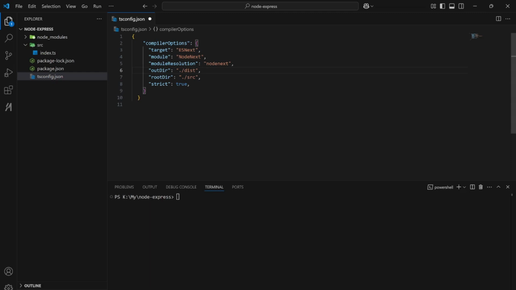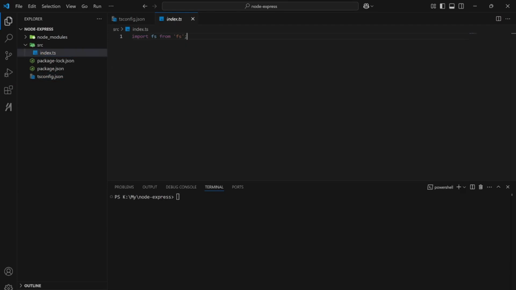We will have a root directory. That means inside the source directory, we will have all our TypeScript files. So our compiler will go and look at all the TypeScript files available inside the source folder, compile them to JavaScript and provide them to the distribution folder. And of course, we will be using the strictness of TypeScript. So let me save it, and here, of course, we don't have much written over there.